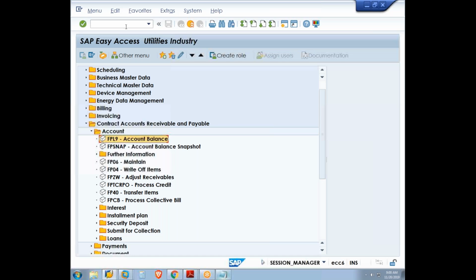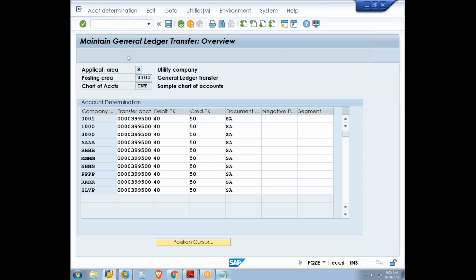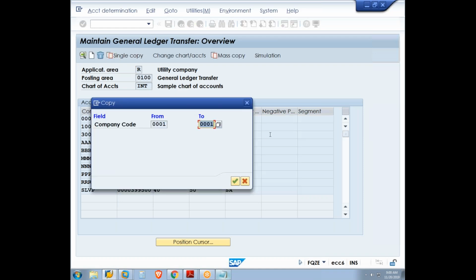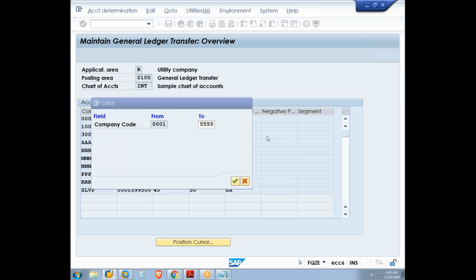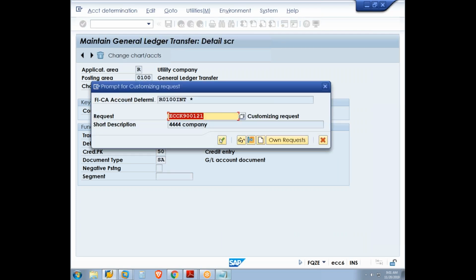There's no harm here. The transaction code is FQZD. Maintain the posting key. We can copy from one of the company codes, single copy. Our company code is 555. Okay. So posting keys are required and the transfer account is 4050. Document type is SA, and then save it.